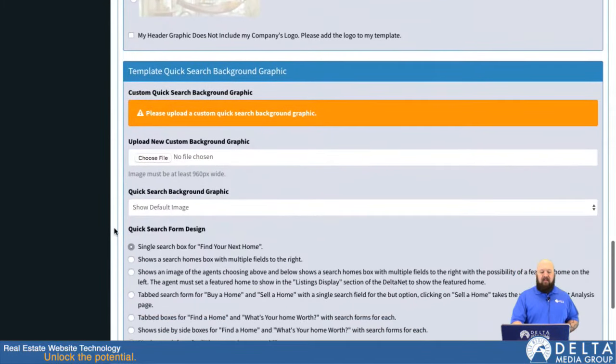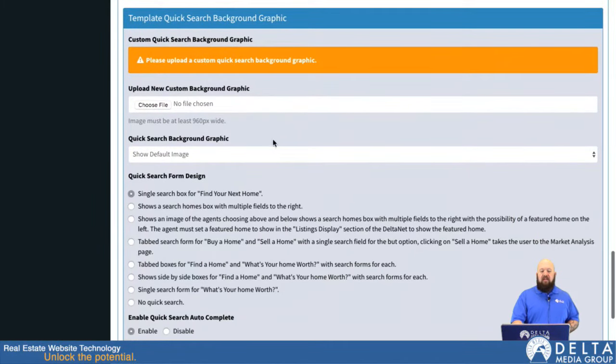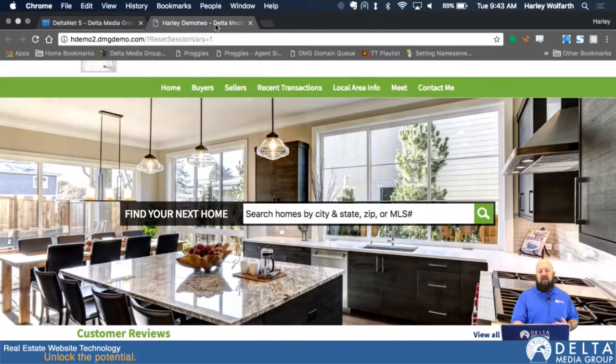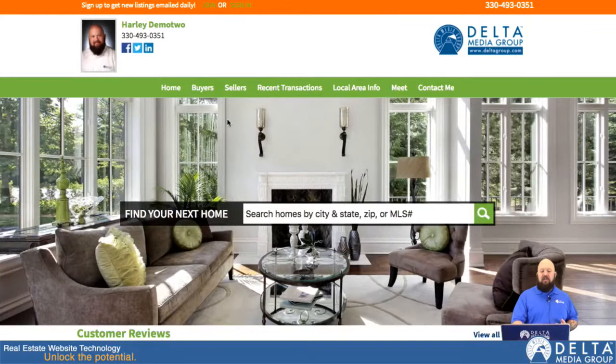Now, our next set of options here is Template Quick Search Background Graphic. This is referring to the background graphic in just the Quick Search section. So that's just this section down here below the navigation.